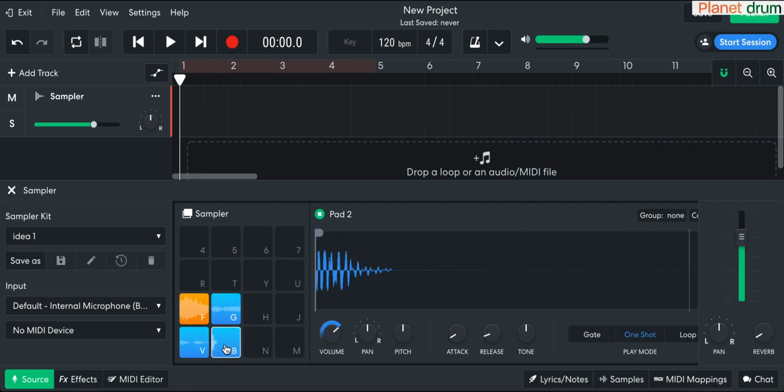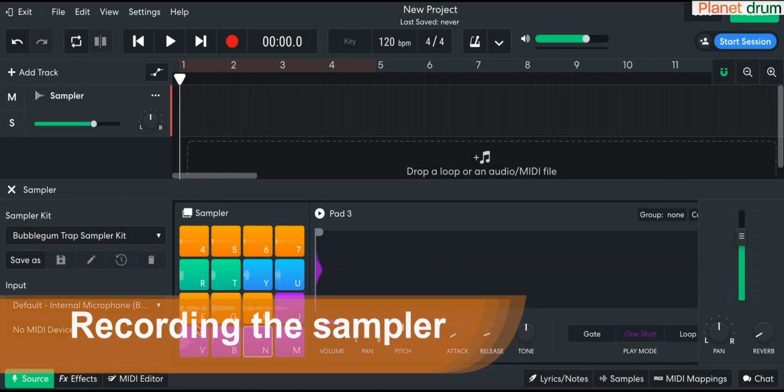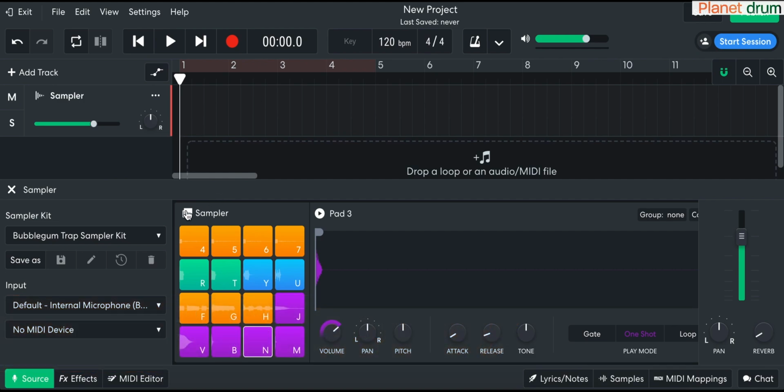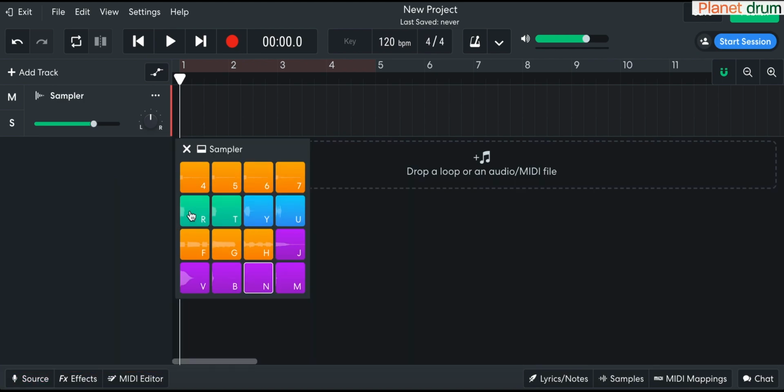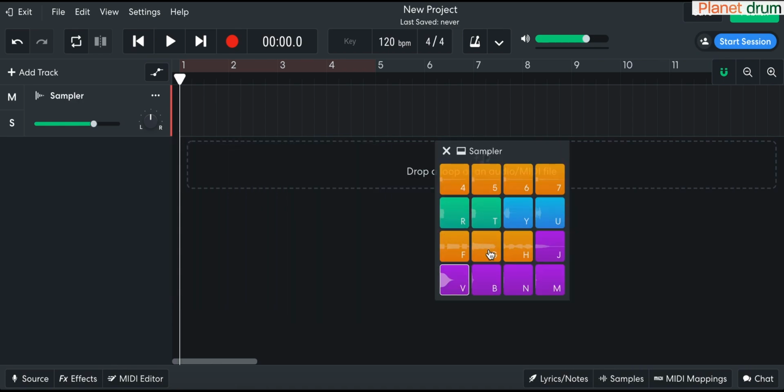Once you have created some sounds in your sampler kit that you like, you can now record them into BandLab. To undock the sampler, click on this double squared icon. Using your mouse, MIDI keyboard or QWERTY keyboard, practice what you are going to record. Record in your sounds.